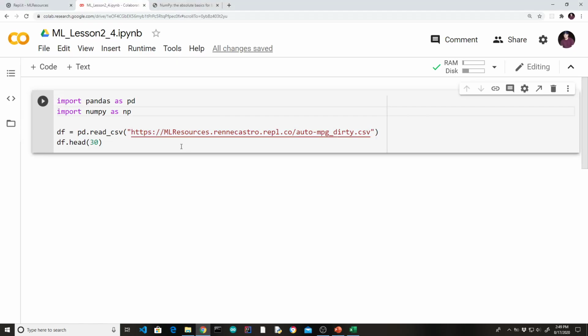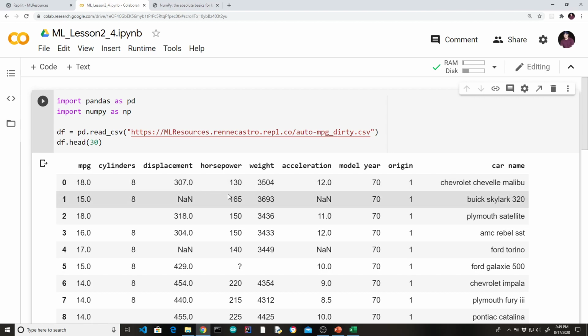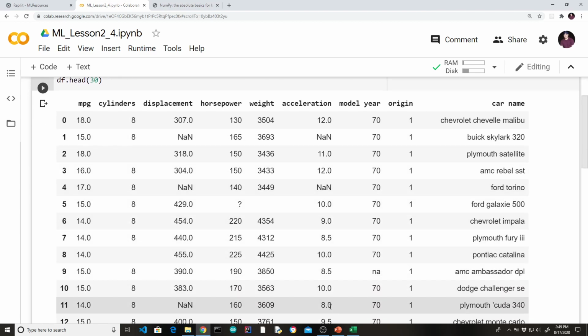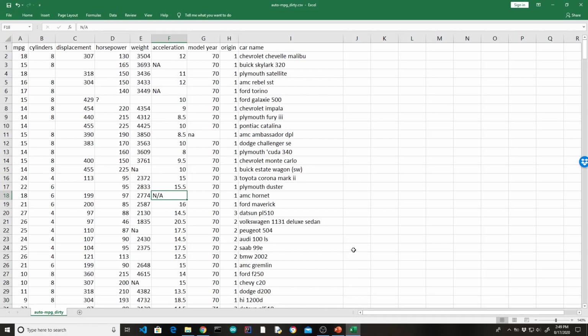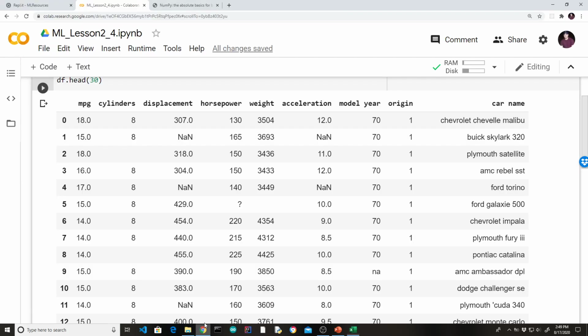Okay, so I've put the automotive dirty data on my Replit account. I'm going to bring it in. One of the things we're going to notice immediately when we look at our data is that the computer decides to make some of these entries of NA, N/A into not a number.